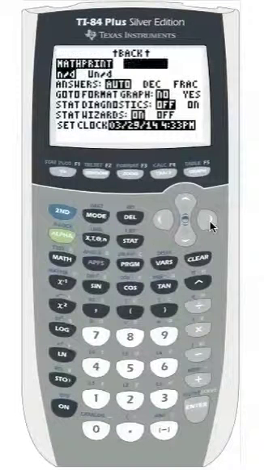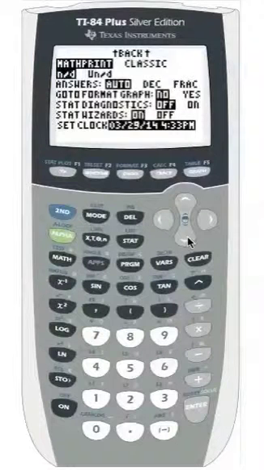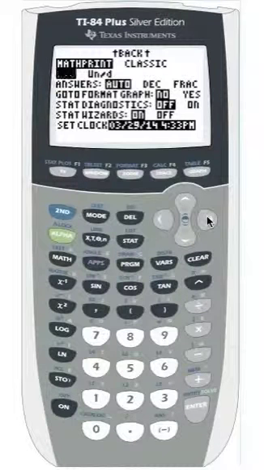Classic mode is the familiar TI-84 Plus interface with enhancements of scrolling history on the home screen and fraction math. The next row allows you to select the output as improper fractions or mixed numbers. The options in the answers row are auto, decimal, and fraction.